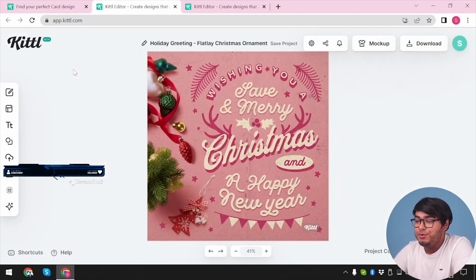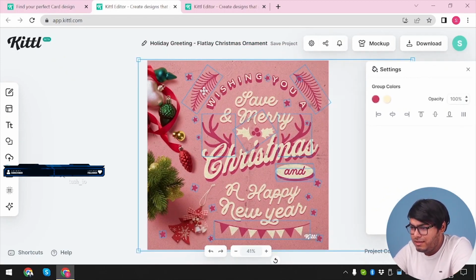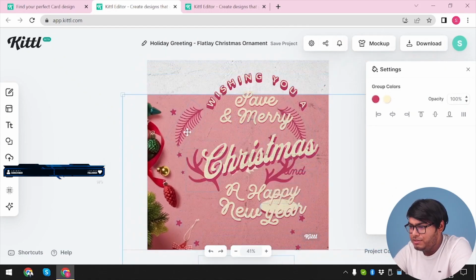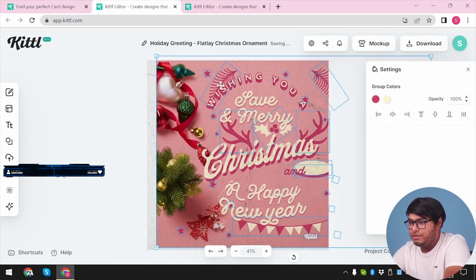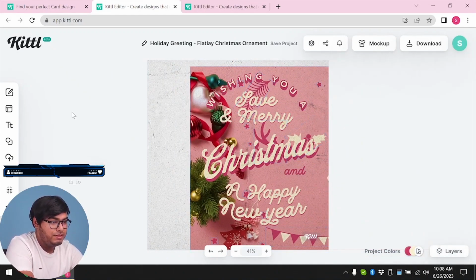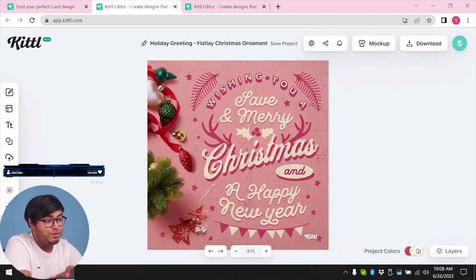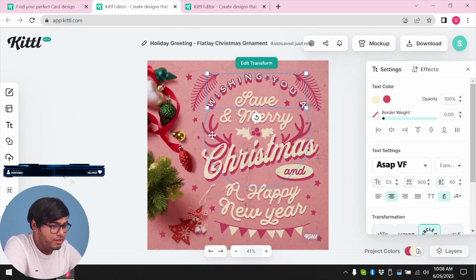Alright guys, so as you can see, we have our holiday greetings flat lay Christmas ornament card. So we can edit this card as we want. As you can see, we can move all these things according to our liking. We can press Ctrl Z to just place it where it was. And then we have these texts that we can edit.